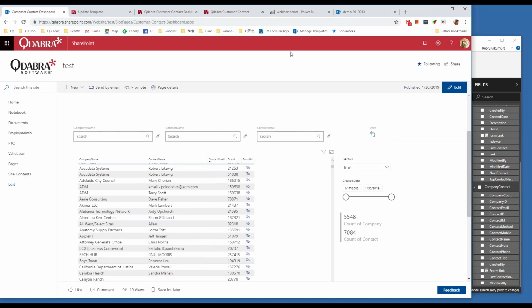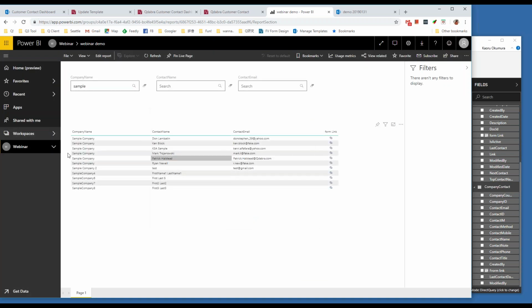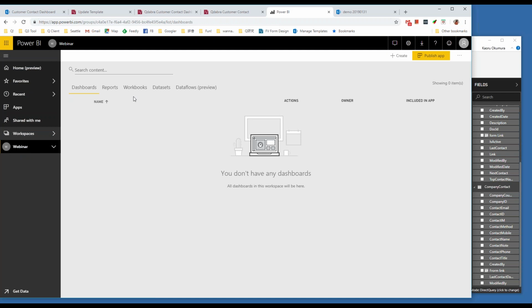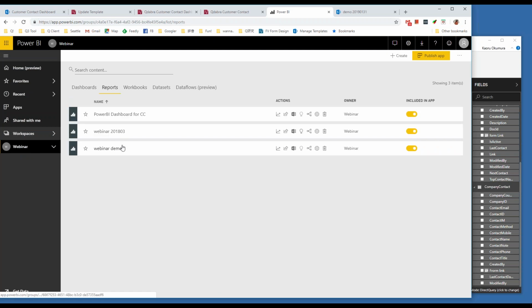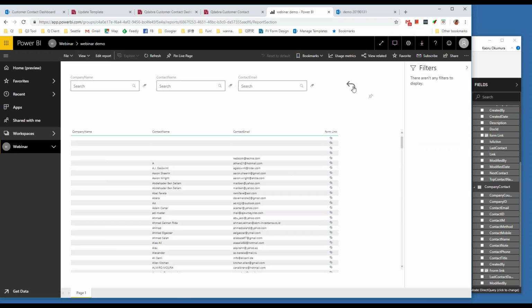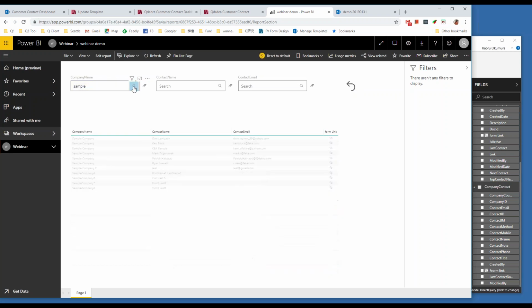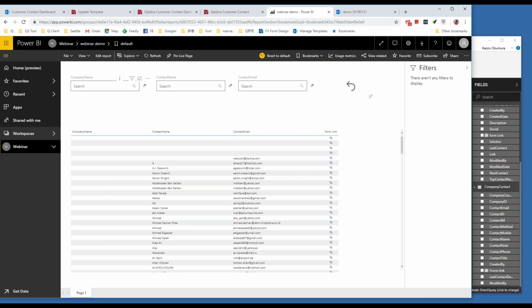All right, then let's check. So, okay, webinar report, webinar demo, this one. Now we have this button, and if you hover over this one, the tooltip appears here, and after some filtering, this button returns to the initial state.